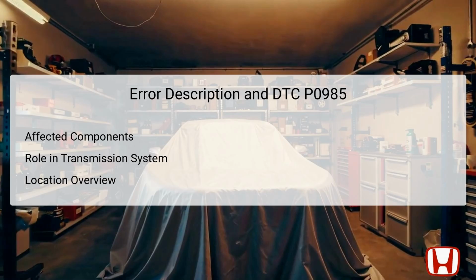When the HDS indicates this DTC, it points to a malfunction in the electrical circuit rather than any mechanical failure within the solenoid or transmission assembly.